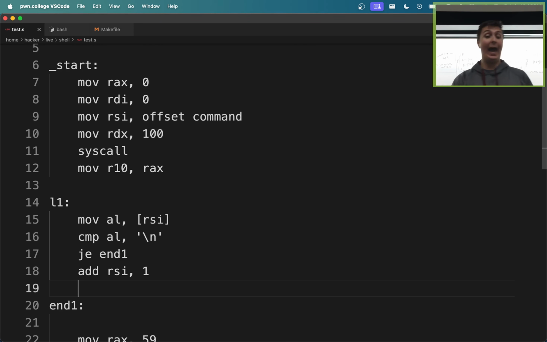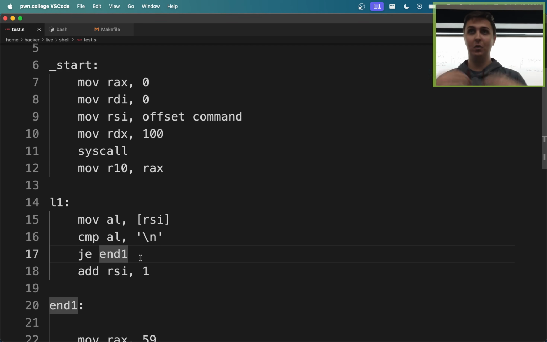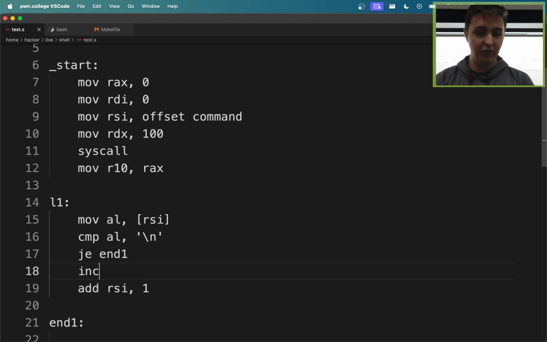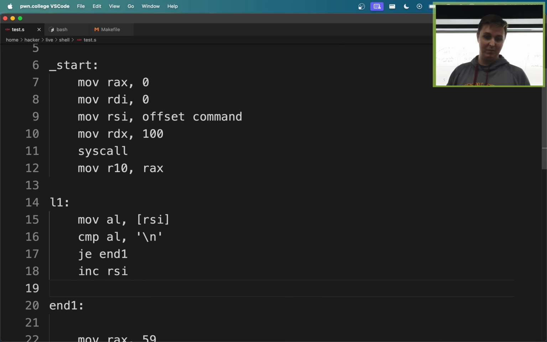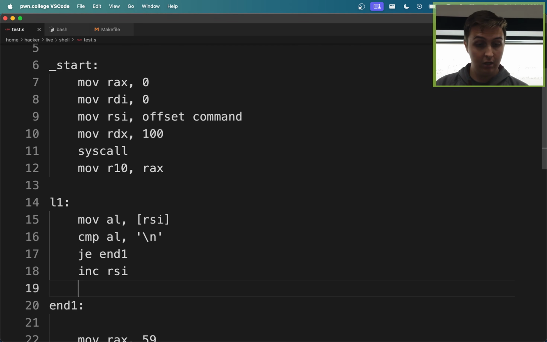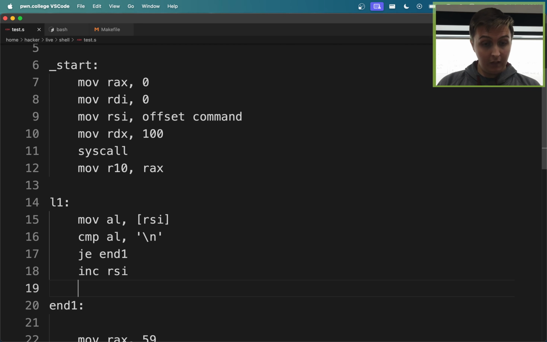By the way, I keep doing add RSI 1 to increment something. I should point out that there's also an inc RSI, which is the same thing. So you might see that version instead. I mean, it probably makes more sense, just increment it by 1. I don't know, whatever you prefer. And then we want to jump to L1, right?